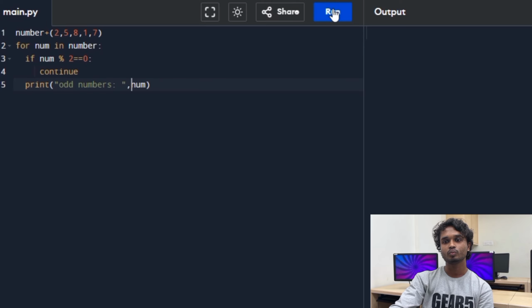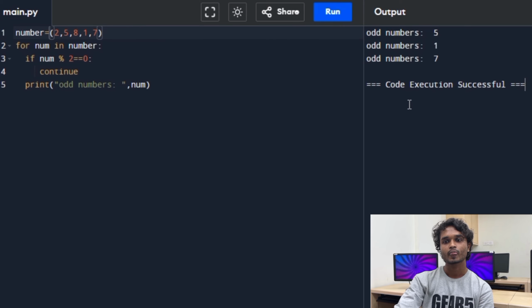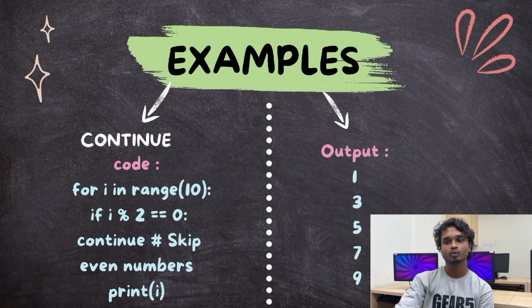The working of this loop is like this: the loop goes through each number in the number list. When it encounters an even number like 2 or 8, it continues, skips the print statement and moves to the next number. Only when it encounters odd numbers like 5, 1, 7, it executes the print statement and prints the odd number.